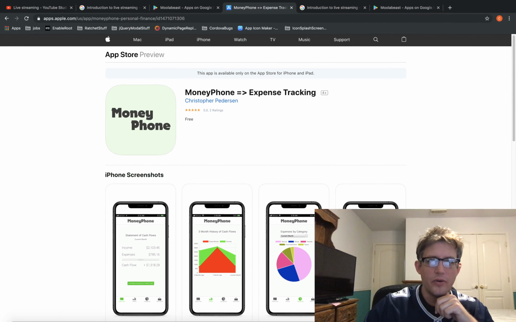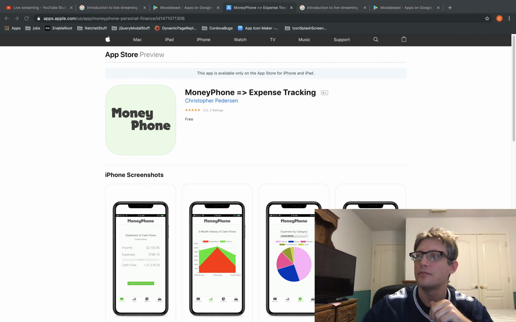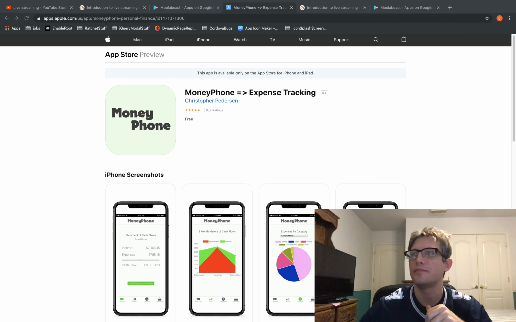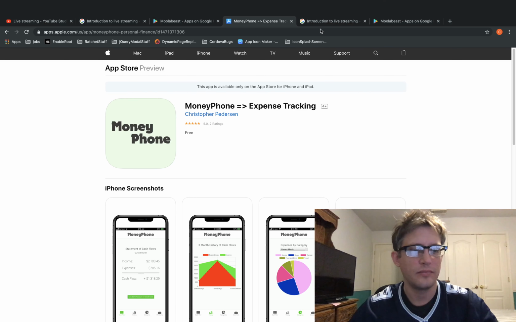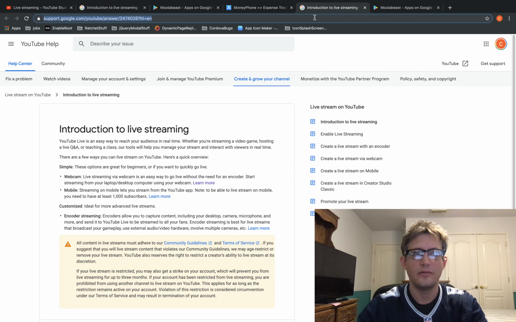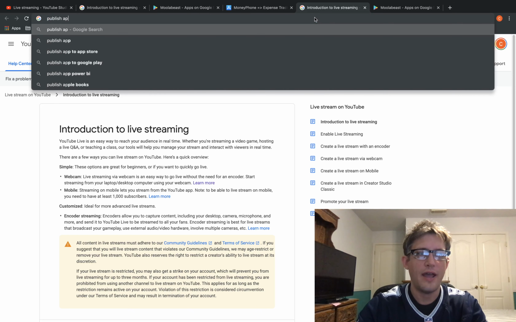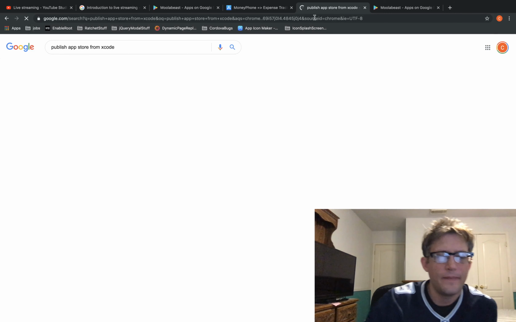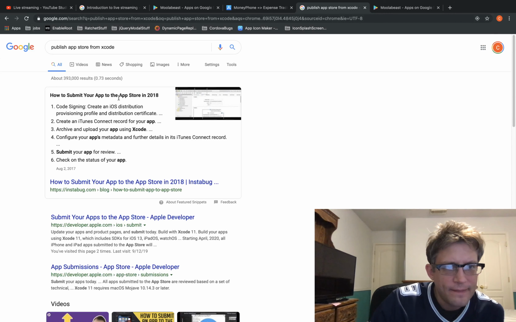And then I'm just going to Google, because I thought it would be easy to find in Xcode. I can't remember, where'd my mouse go? Google: publish App Store from Xcode. Code signing, blah, blah, blah.